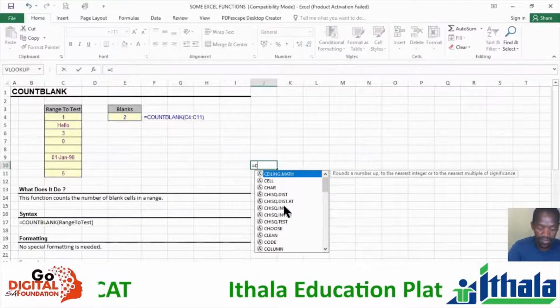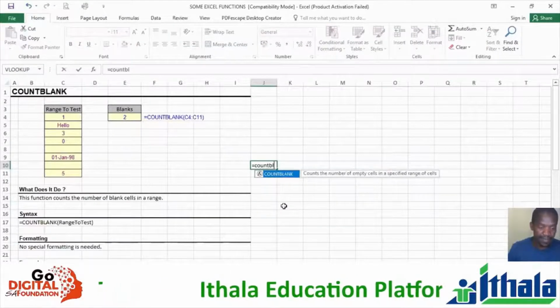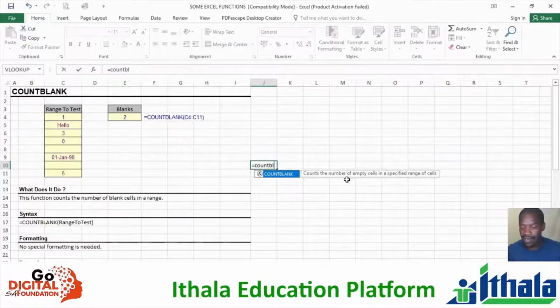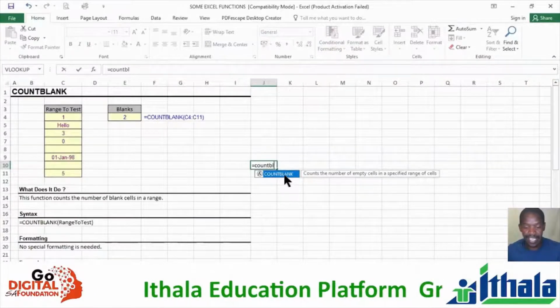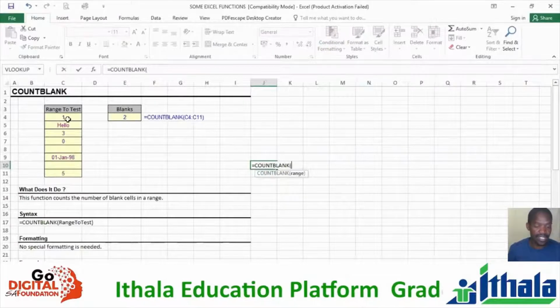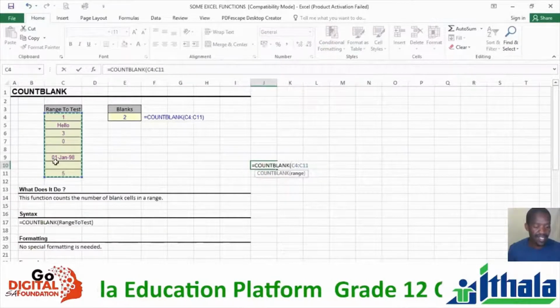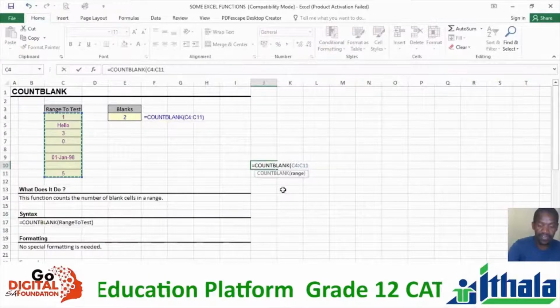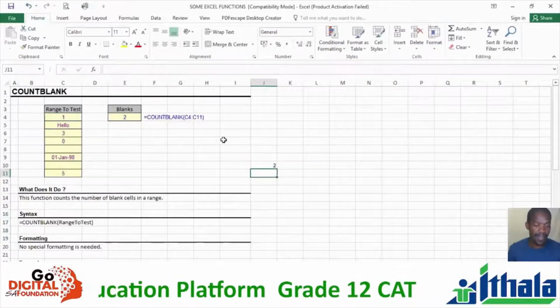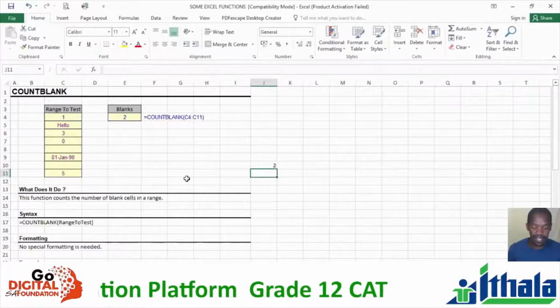So it's equals to COUNTBLANK. COUNTBLANK will count the number of cells in a range that are empty. In this case, I'm just going to highlight. It does not care about the text or the errors. You want to find where it is blank. So in this case, we've got blank spaces.